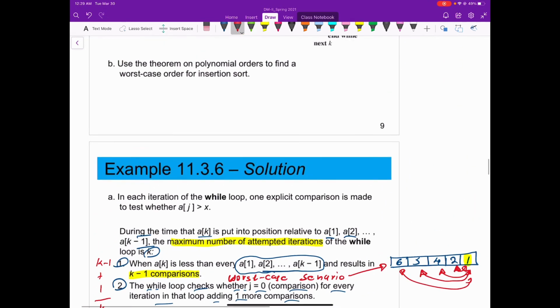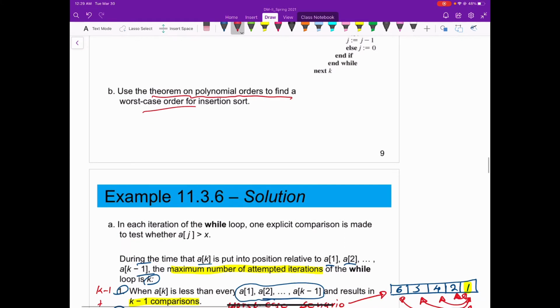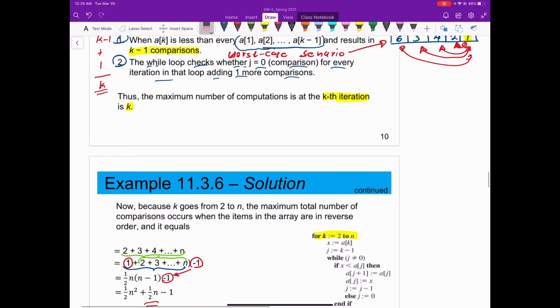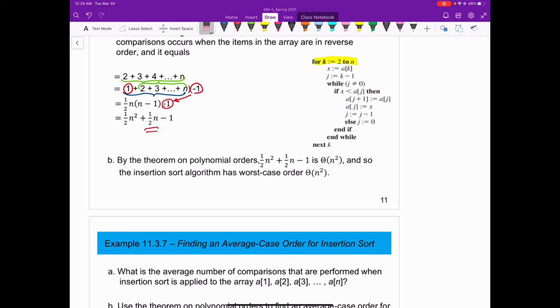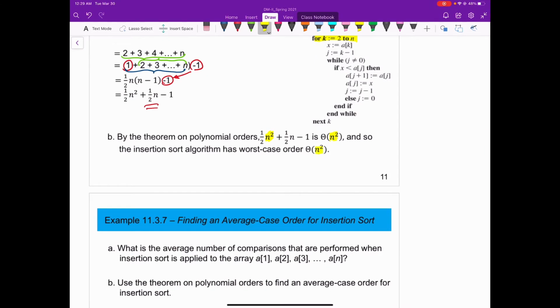Okay, part B says use the theorem on polynomial orders to find the worst case order for the insertion sort. Now you're going to compute the order. Since this is a polynomial, the order for that one is theta n square. Okay, that's a theorem we have learned already. You see this n square? That n square equals this n square. Then the worst case order of the insertion sort is n square.